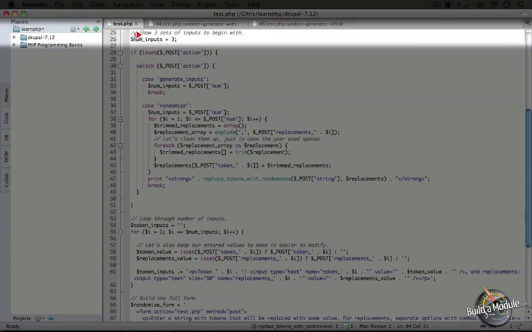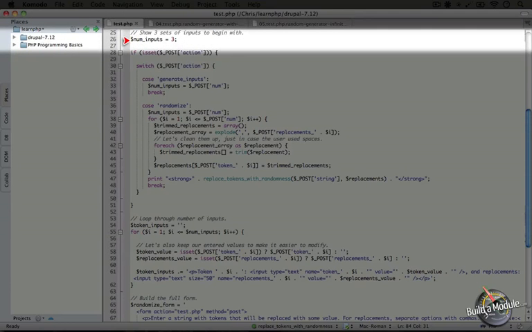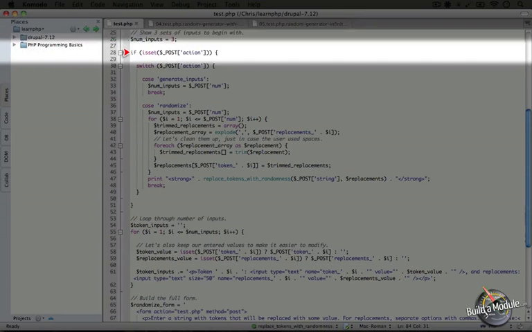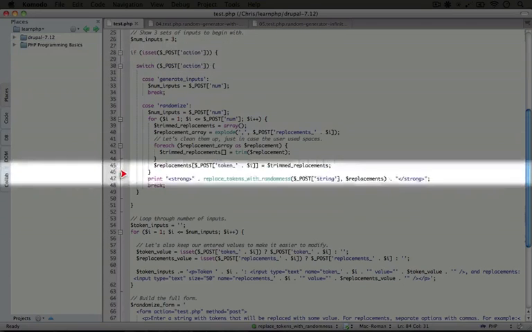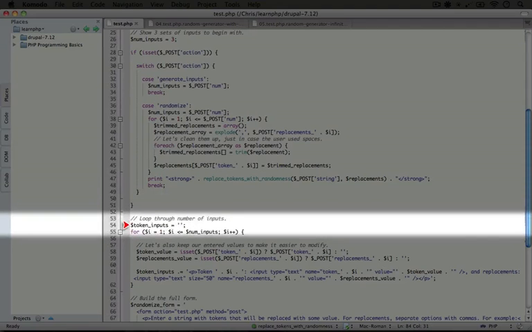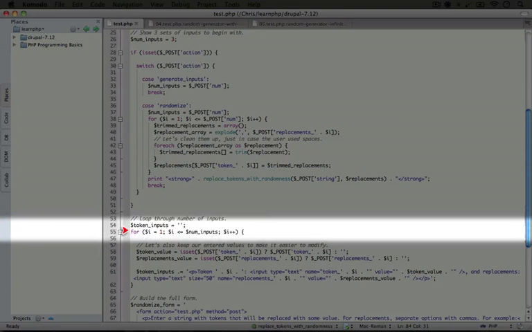So we're setting the number of inputs to 3, and the comments say show 3 sets of inputs to begin with. We'll come to this in just a moment. Our next line says if isSet post action. Now this will only be set if somebody has submitted a form that has the method of post. So this first time through the code, nothing has been submitted, so we're going to skip everything inside of this if statement.